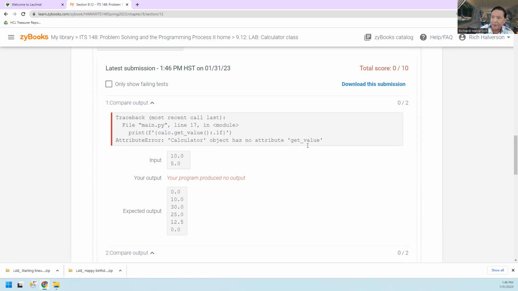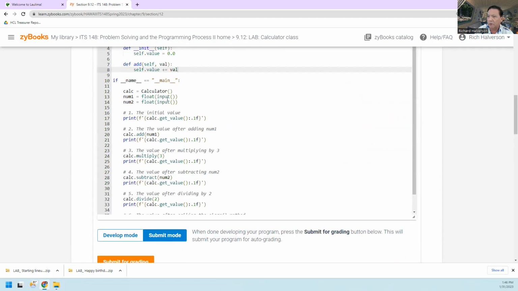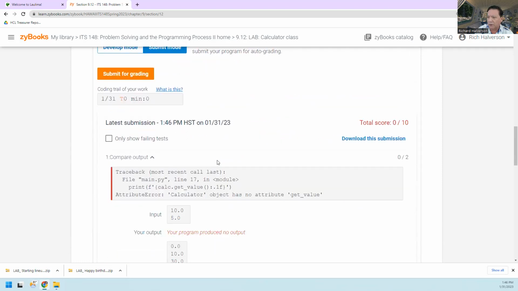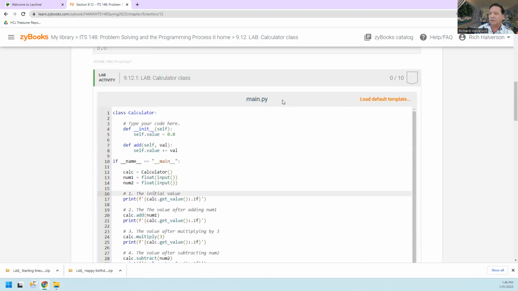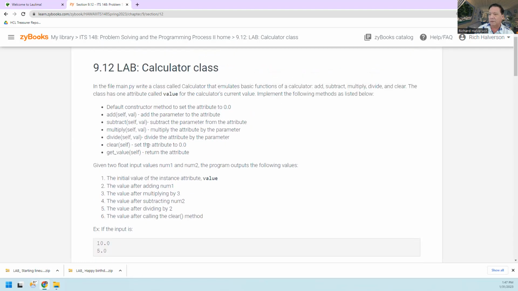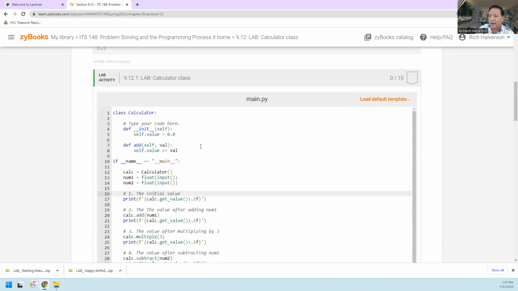Okay, it created this, and then it didn't do 16. Where did it die? Oh, line 17. It tried to print and it didn't print. It has no attribute get value. Oh, okay. Get value returns the attribute. Is that all? Okay. Well, let's add get value here.